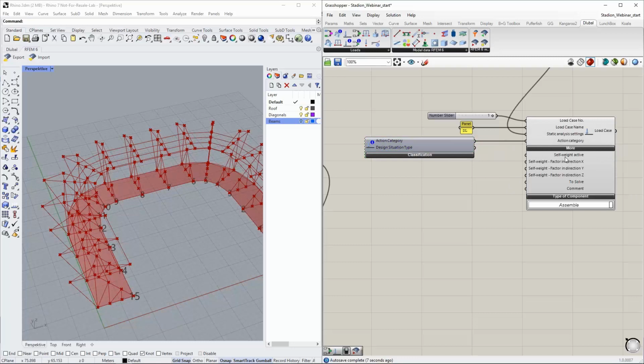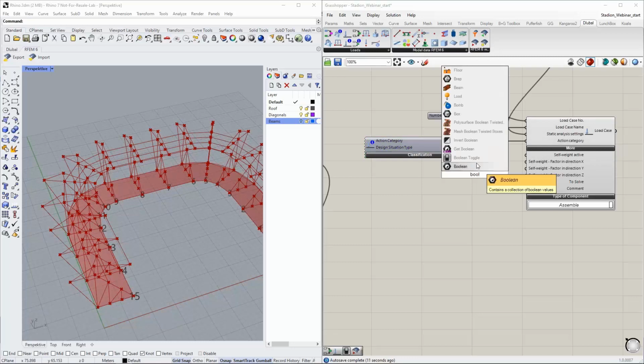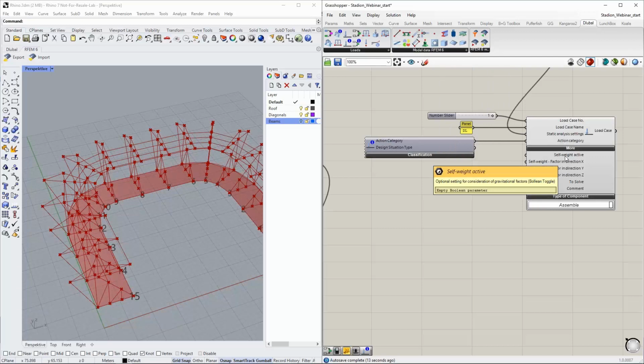Under more you find settings regarding the self-weight. This can be controlled via a Boolean toggle. Did I mention it here? Yeah, it's also mentioned in the comments. So these comments should help to work with the components. And by default, the factor in Z should be 1. Anyway, otherwise you can also modify these factors.